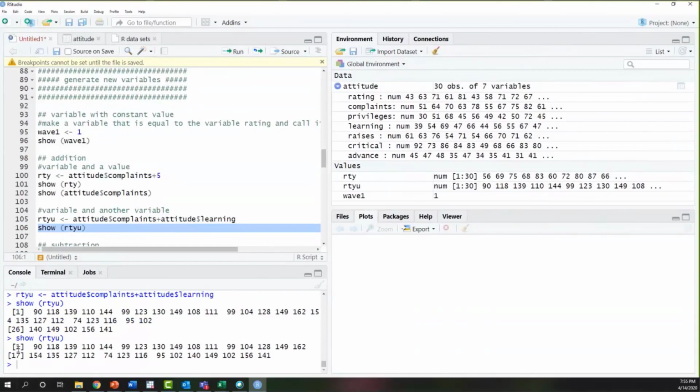Now the number is 1 and 17. So 1 and 17. What these numbers are indicating to us is which case immediately follows. So the first number in that row, what case is it? The first one's always going to be 1 if you ask to show the data. So that means that the first case is 90. That's the value for the first case. And then the 17th case is value 154.